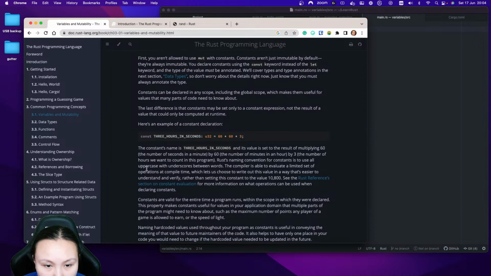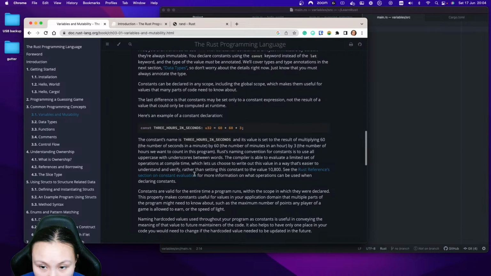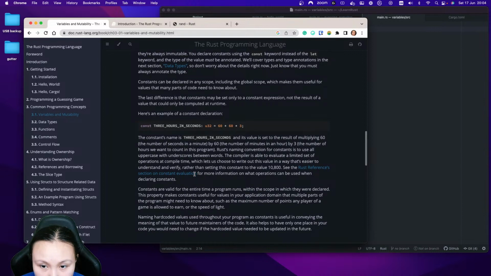Constants are written in all uppercase. So if it's all caps, then it's a constant. Normally, because that's the convention. The compiler is able to evaluate a limited set of operations at compile time. So this will be evaluated at compile time, I guess.